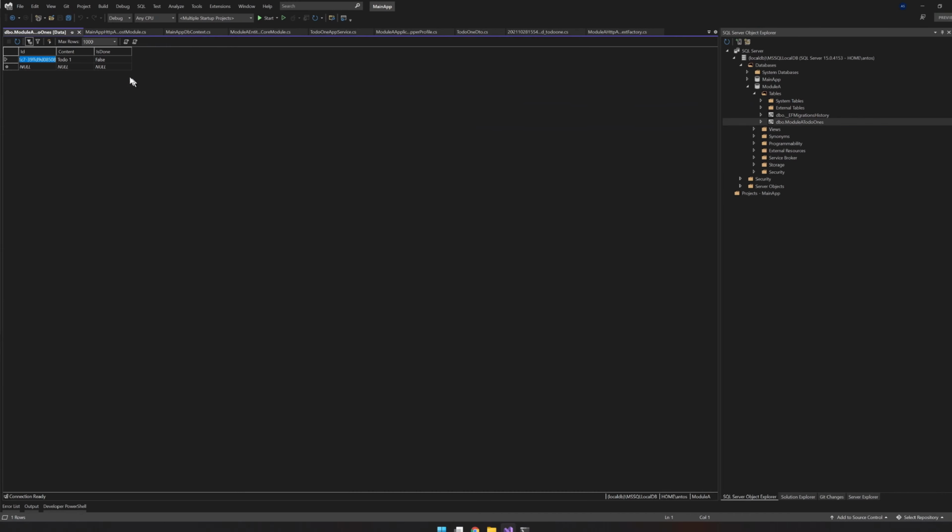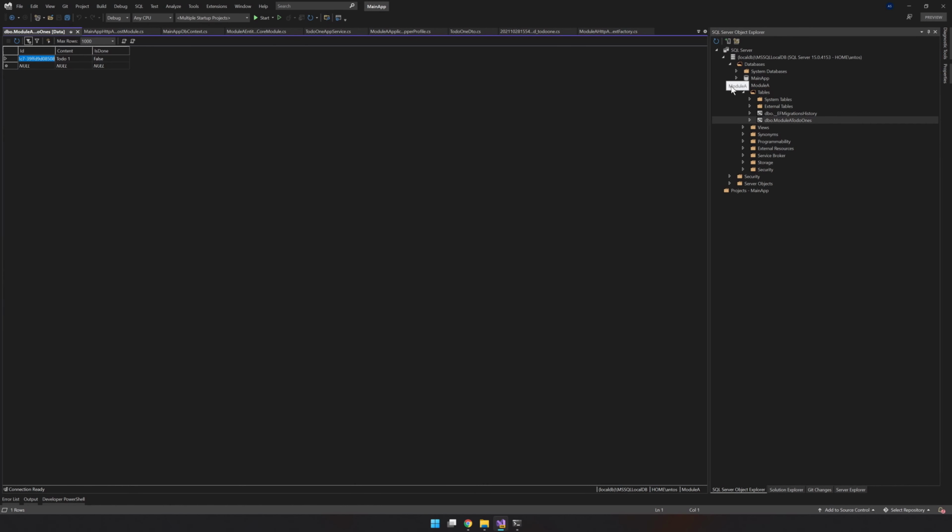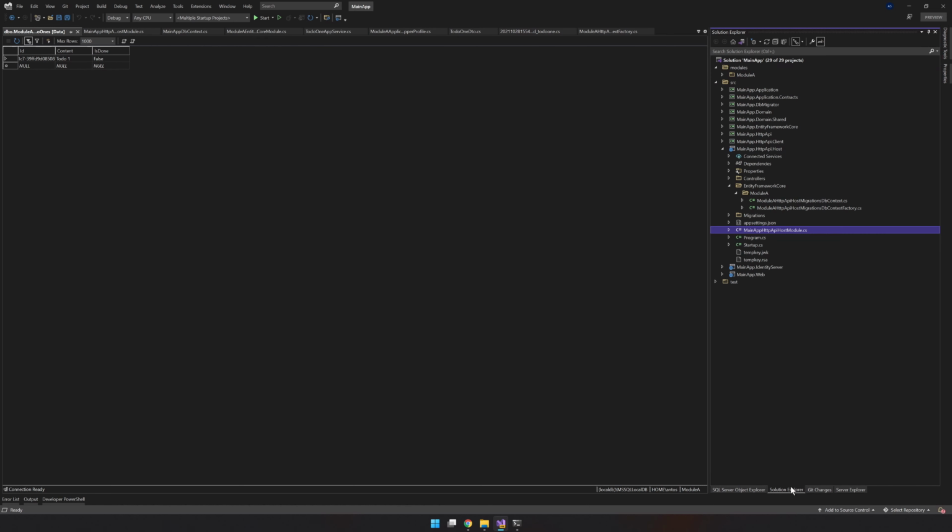So we have created a module, stored the data. We created an API in that module and created a migration with EF Core and stored the data from that API in a separate database. This is just a starting point for adding a module and also keeping it separate from the main solution.